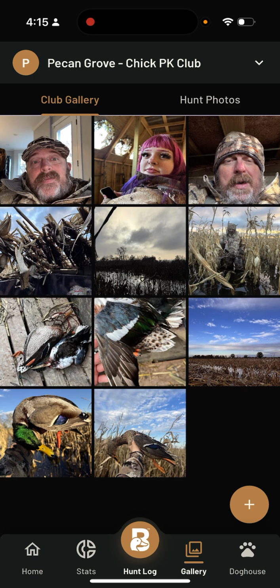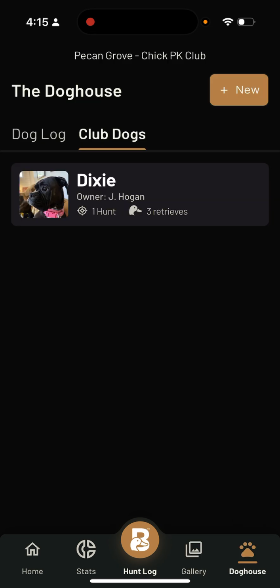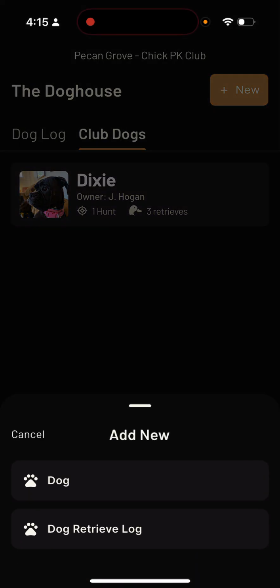All right, one more really cool feature I think you guys will like. We've got a lot of guys that have dogs that just love to keep track of what's going on with their dogs. So we've invented the dog house. The dog house is a place that's very simple. You can add a dog and you can add a perpetual log for that dog.